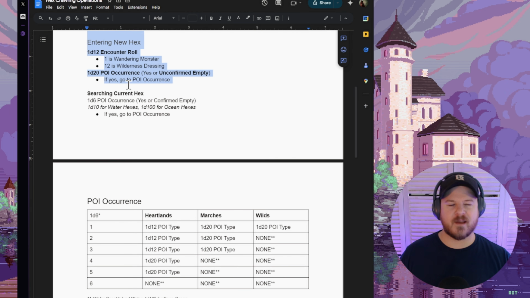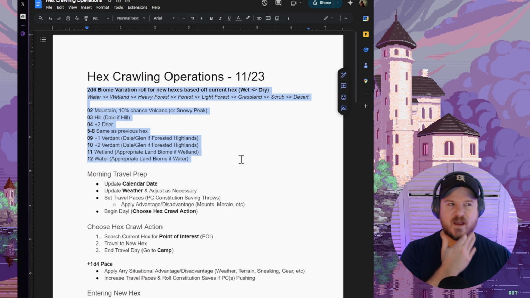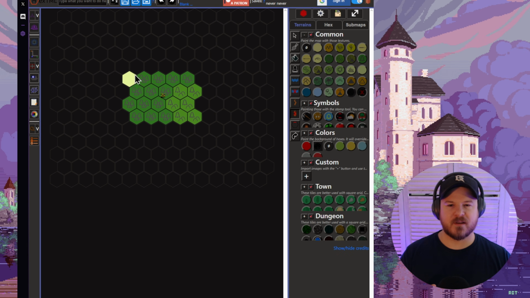So if we're doing a new hex, we may not know what that next hex is. So when we're in the hex, this is when this kind of comes in. I'm like, okay, we're in a hex that's on the border. Let's say we were hex crawling, and we get to this area. All right, so this is a little grasslands hex at the very edge of the forest.